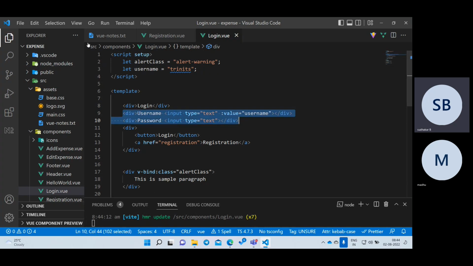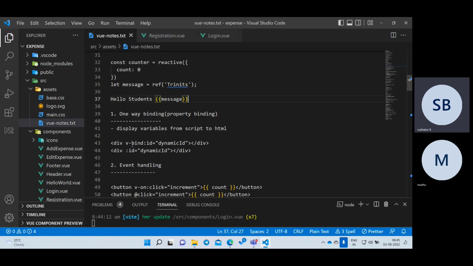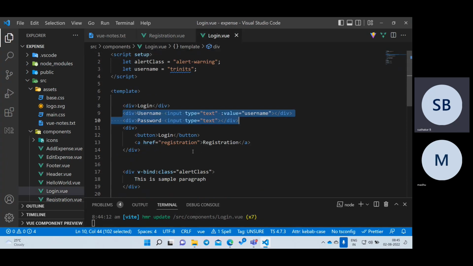So how many syntaxes do we have? Two types. Either you can write v-bind colon like this, or you can directly use just the colon like this. You can apply it for any attribute: for class, for id, for value. So for all attributes we will use v-bind. Clear?